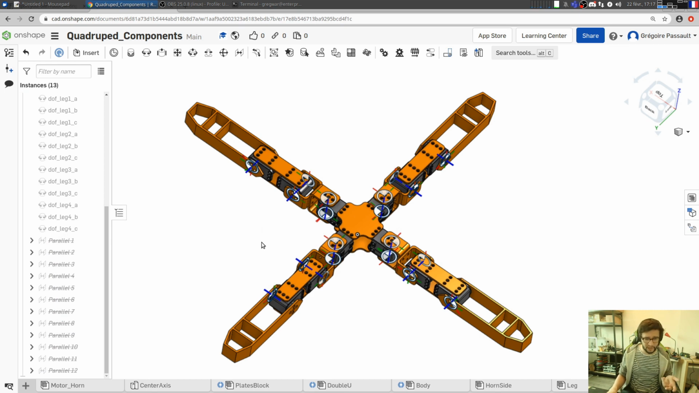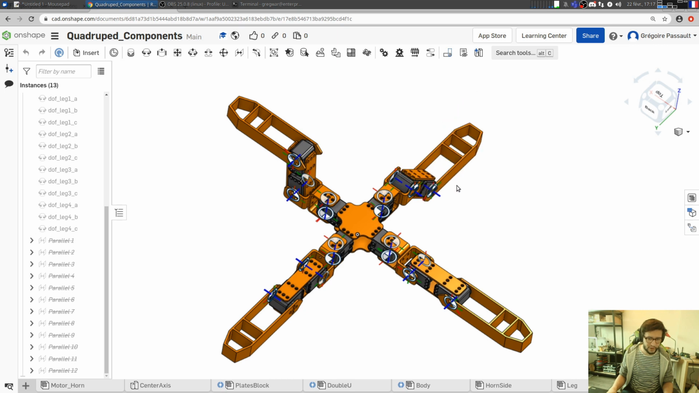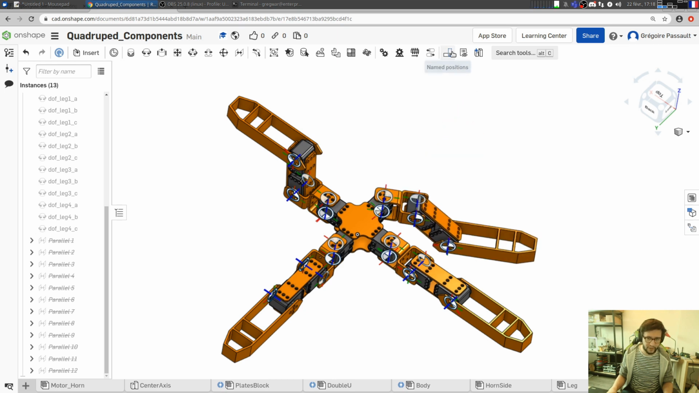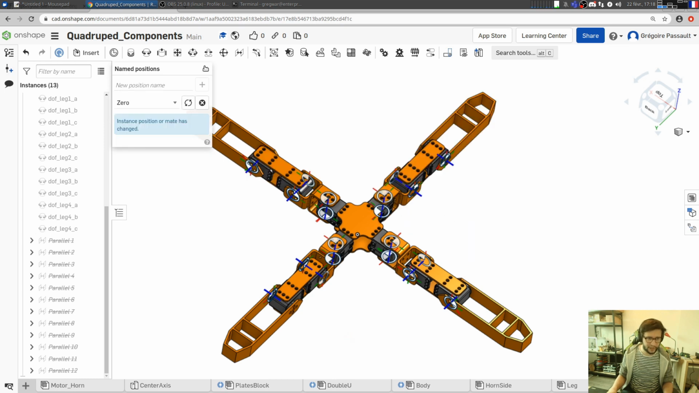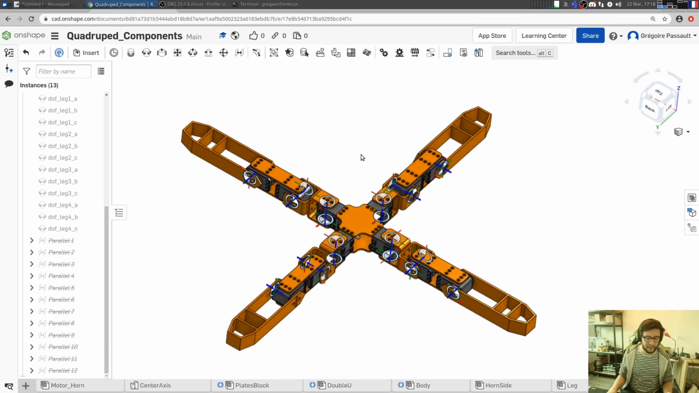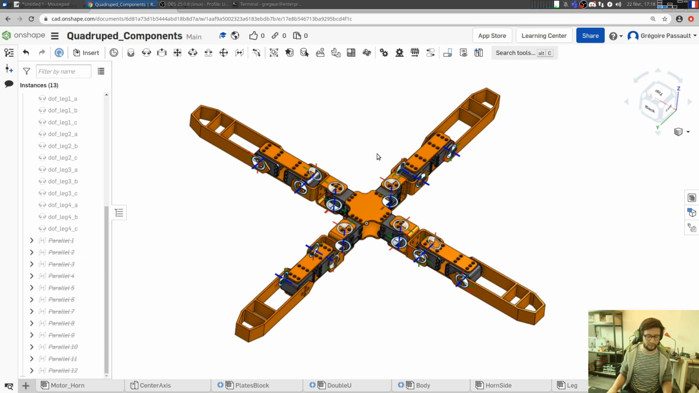Now that I'm pretty sure of this position, I can also snapshot it. For this, you can use the named position on the top right, and you can name this position 0 and click the plus button, and then you will be able to go back to this position later on by simply going back in this menu. So again, if I move my robot like this and I go back in named position, I can select the position 0 and my joints will go back to this 0 position. So I don't need those parallel constraints anymore because I just built this 0 position.